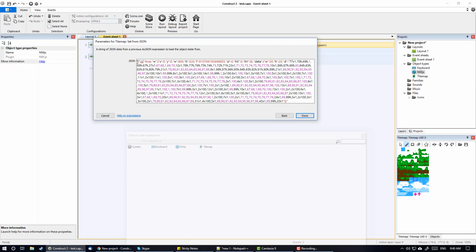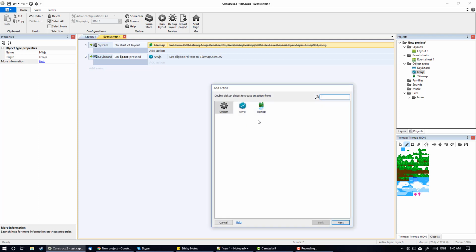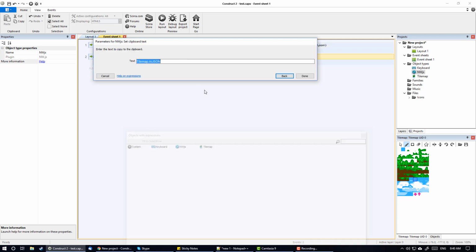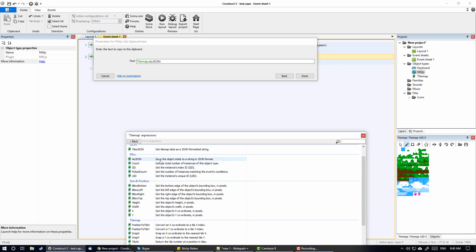And I have no idea how I can edit this. Obviously, if I get rid of the quotes, it just gives me a slightly different error. I have no idea how to fix this to get it to work. So you can see here, set clipboard text, tilemap as JSON, which I did this way, as JSON.